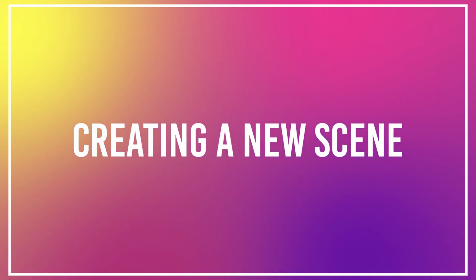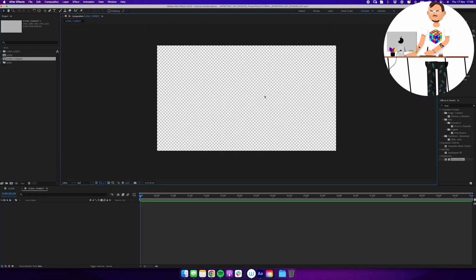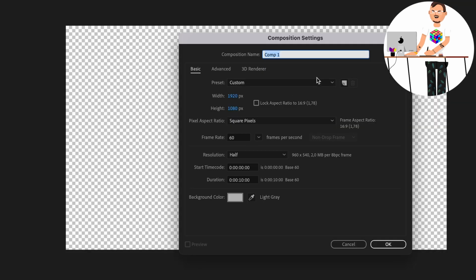We'll just name this one Scene Forest, and we'll do 1920 by 1080, 60 frames per second, 10 seconds long, and we'll click OK. And just like before, we will have our scene here, but we'll design our assets in separate compositions. So before I do anything else, I'm going to create a new composition, and this one is going to be called Tree. And again, because we're working with an asset now, we want to make it larger. So we'll do the standard 3000 by 3000, 60 frames per second.